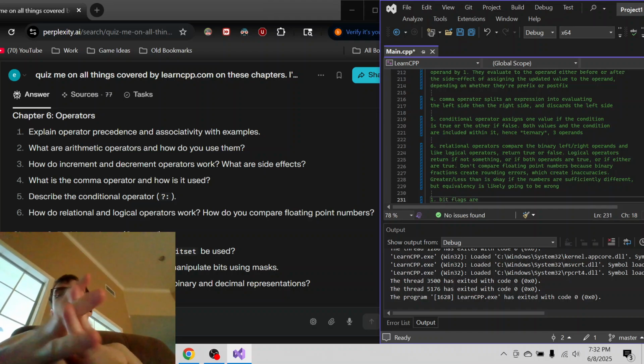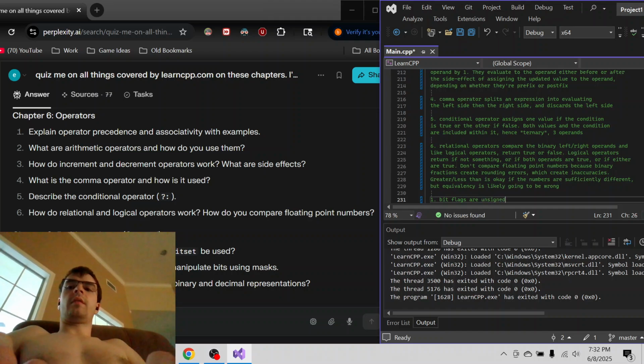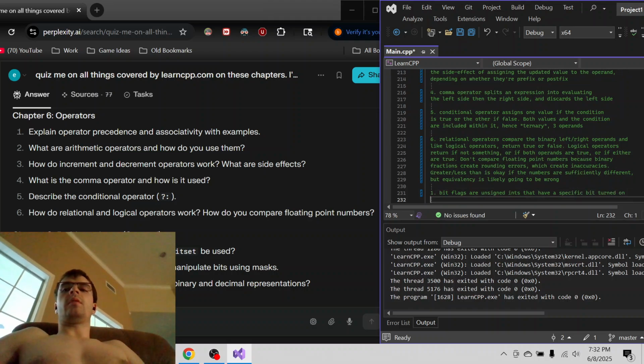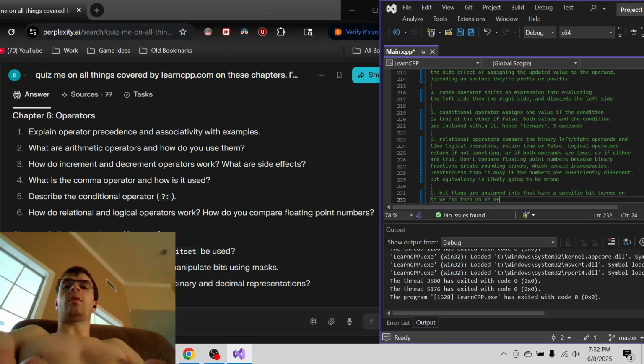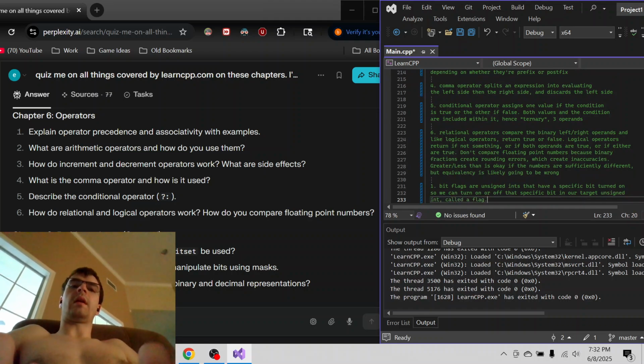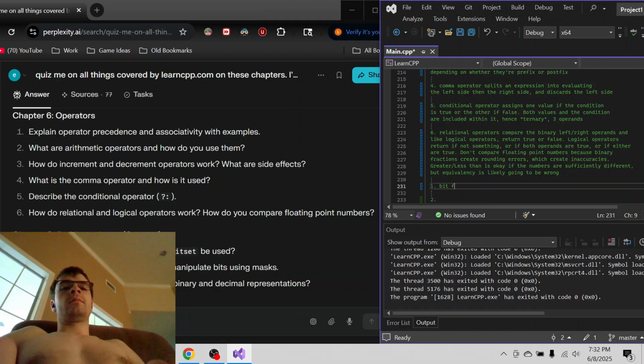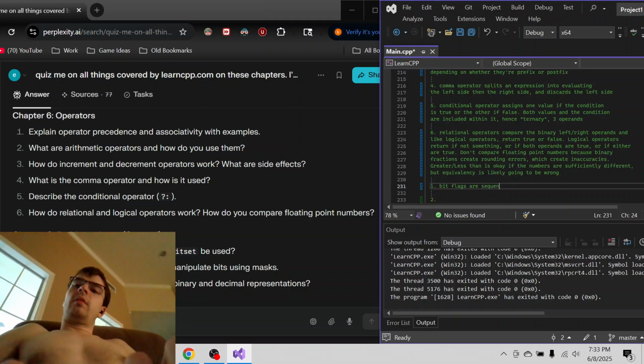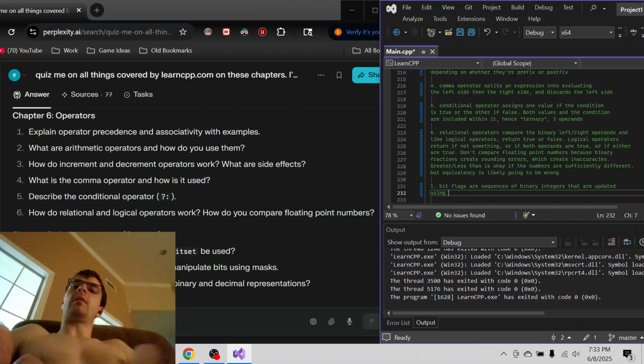Bit flags are unsigned ints that have a specific bit turned on, so we can turn on or off that specific bit in our target unsigned int called a flag. Oh, well, sorry, that's a bit mask. Our binary flags are sequences of binary integers that are updated using a bit mask.